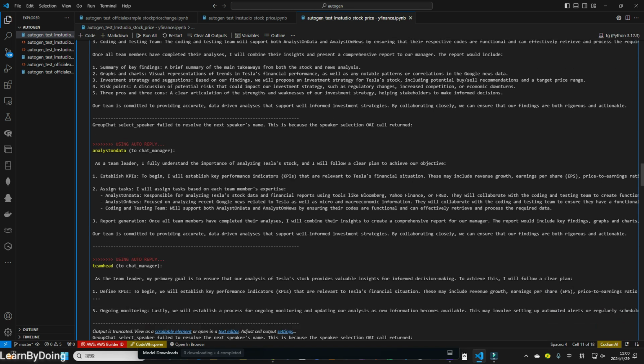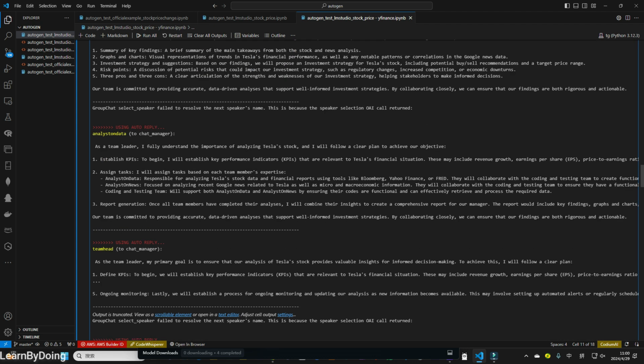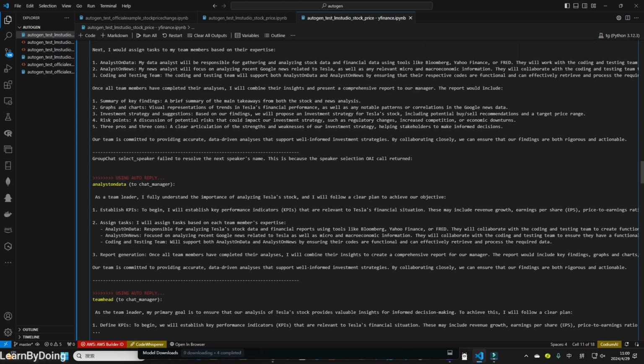The next part, actually, I think there is another solution to this kind of missing next speaker. It will pick another speaker based on the chat. There must be some logic behind it. If you want, you can further check.